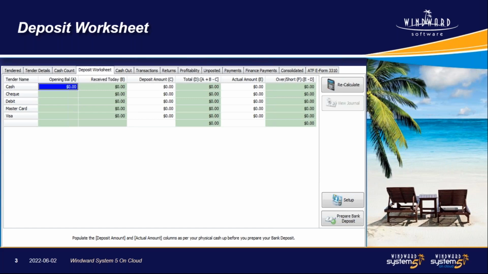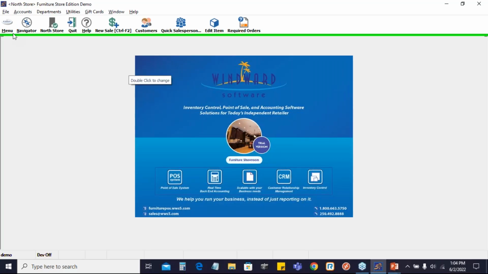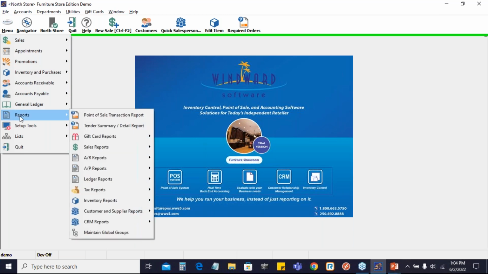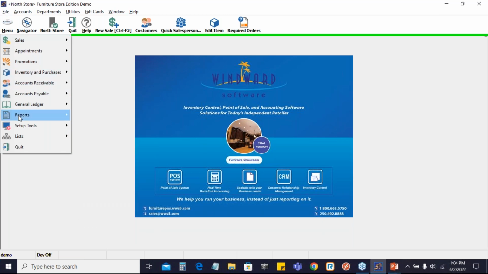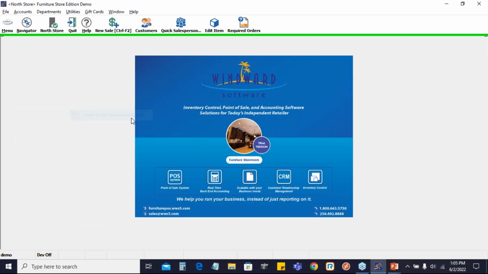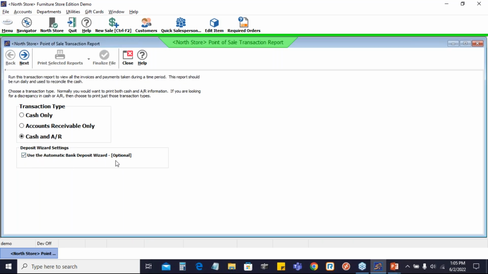Okay, at this moment, I'm going to pull up my demo to show you how these features work. I'm going to pull up the point of sale transaction report that is under Menu, then Reports, and Point of Sale Transaction Report. So here are the deposit wizard settings. You just need to check this box to use the automatic bank deposit wizard.